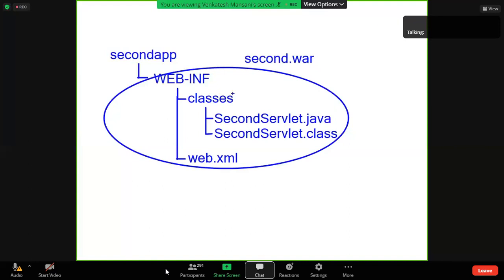Is it over? So what I changed, you observe here: this folder name, this file name, that's it.